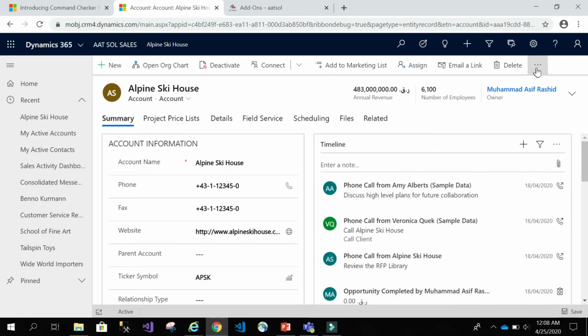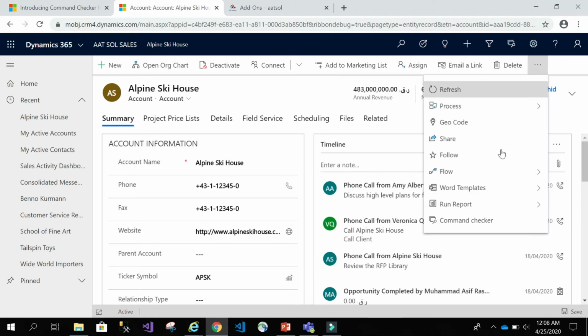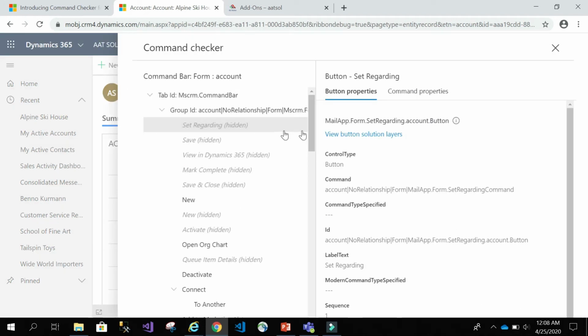Once this form is loaded, you can see these three dots have more options. From here you can see the Command Checker. Once I click on Command Checker on the account form, it shows me the Command Checker options for this account form. This window shows me the command bar for account, what the command bar ID is, and what the group ID is.